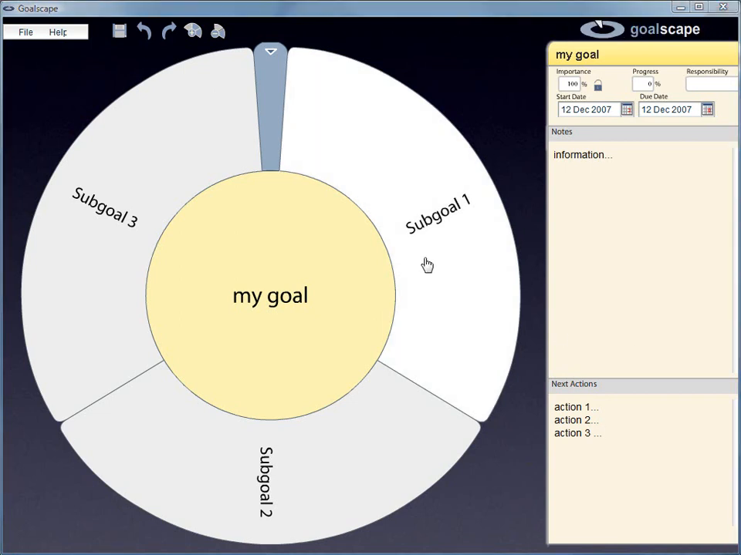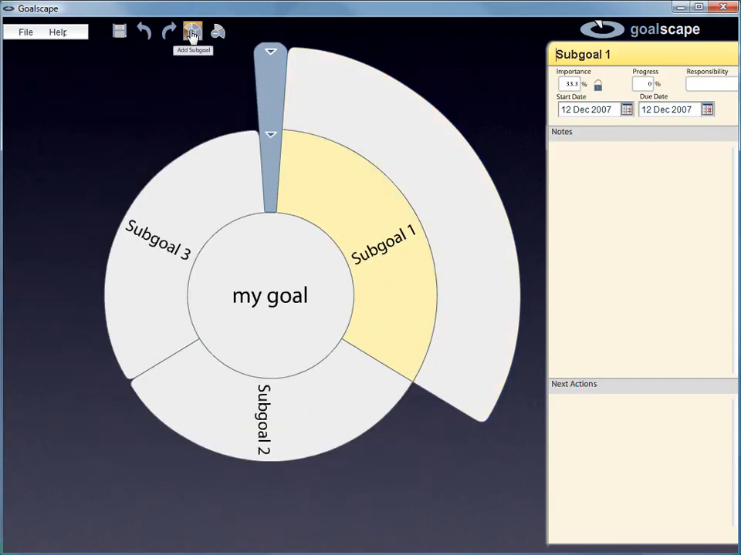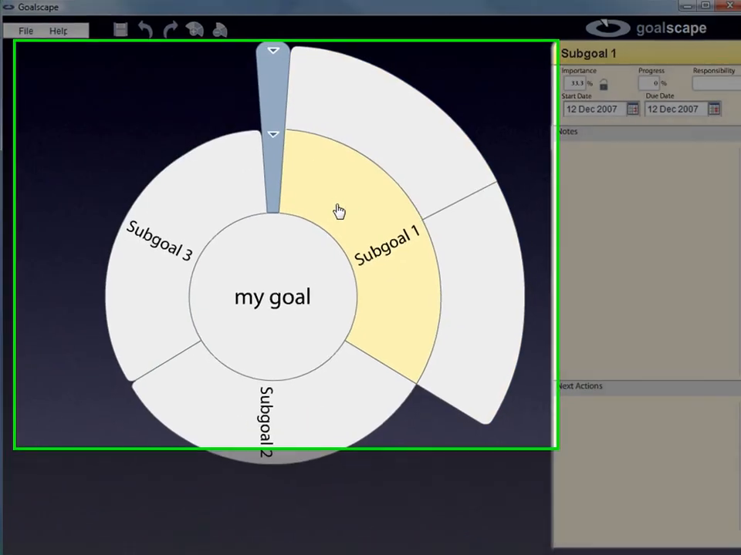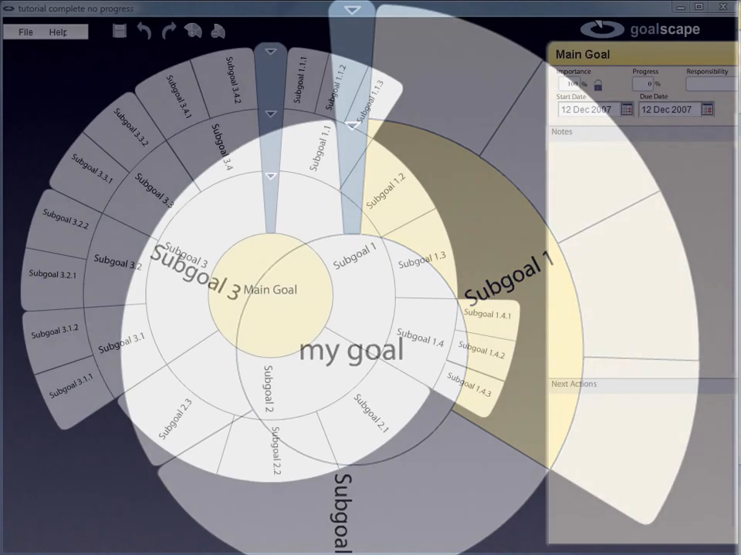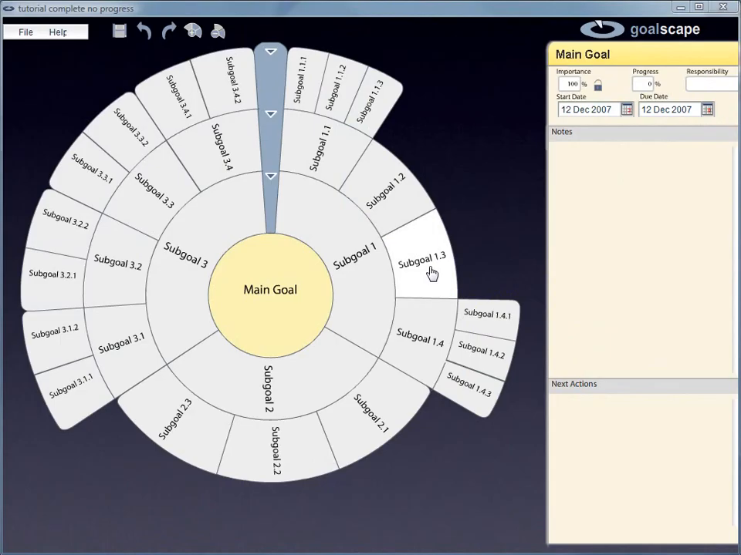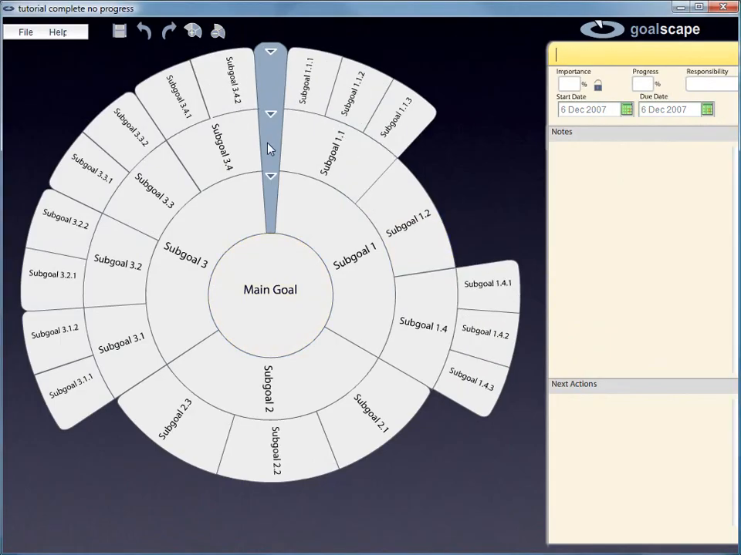To add sub-goals to a goal, select it, then click on the Add Sub-Goal icon at the top of the screen. Alternatively, you can select it, then right-click and click Add Sub-Goal from the drop-down list. You can keep adding sub-goals at any level until you have completed the landscape of your goals. If you need to delete a sub-goal, select it, then click the Delete Sub-Goal icon.